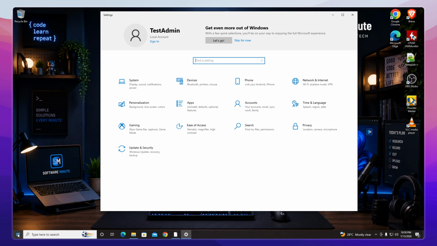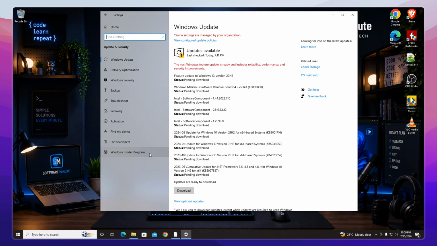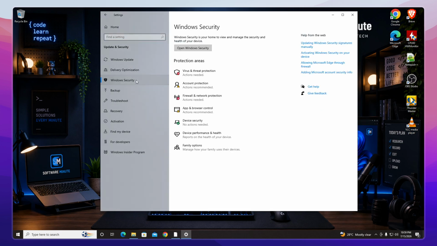Once the Settings window appears, look for and click on the Update and Security option. This section contains important security and update configurations for your system. After clicking it, you'll notice a left-hand menu with several options. From this menu, click on Windows Security. This is where Windows centralizes all its security features and settings, giving you control over how your system is protected.